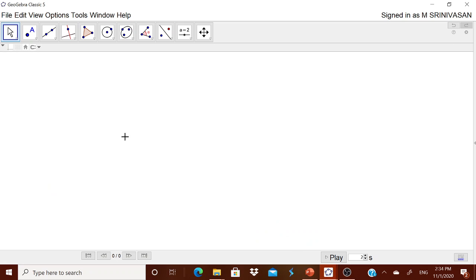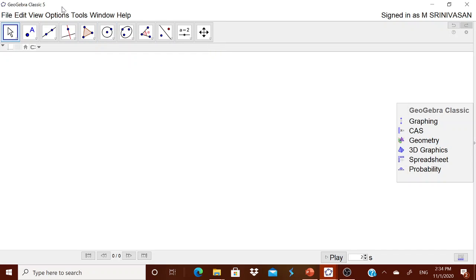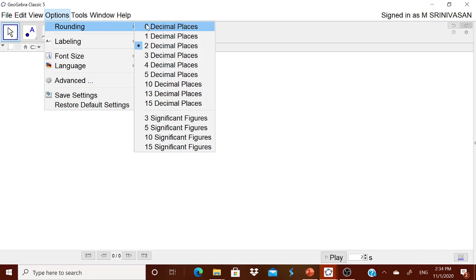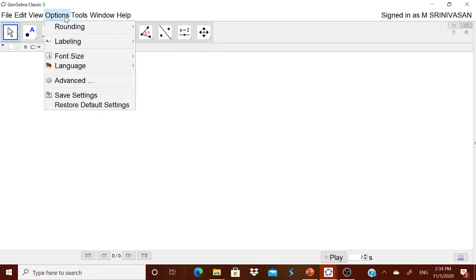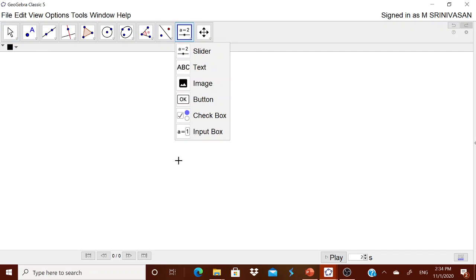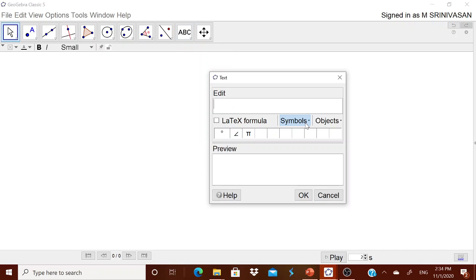I have taken a GeoGebra Classic 5 worksheet. I have selected geometry. In the options, I have set rounding off to 0 decimal places, and in labeling, I have taken new points only. Now, in the beginning, I have taken the navigation bar. In the text box, you type properties of rectangles.